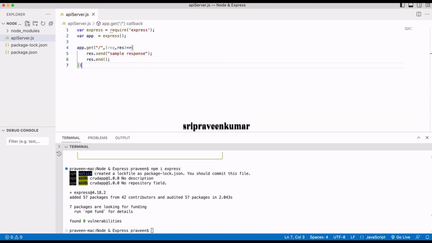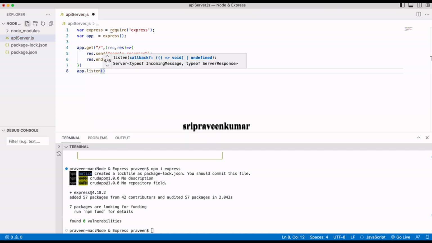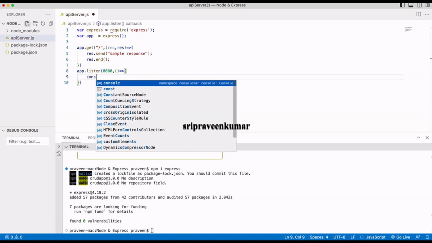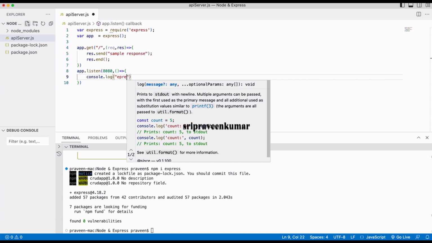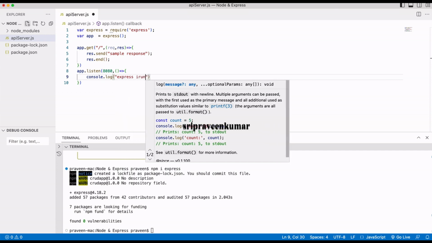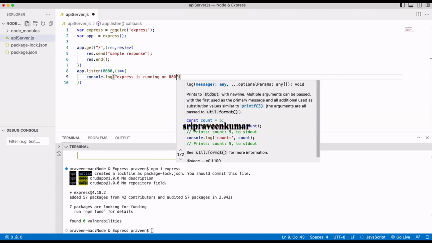Okay, that's it. So here we need to start our server. So app.listen, we have to mention the port number. It is your wish, whatever port number we want, we can mention it. I'm giving 8080, comma, this is another callback. This is an optional callback. I will mention console.log express is running on 8080. Okay, that's it.